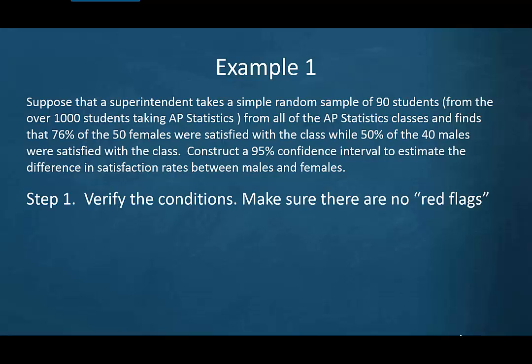So step 1, we want to verify conditions just to make sure there are no red flags. Just like the one sample proportion, we have similar conditions. Simple random sample: it says you took a simple random sample, so that one's verified. 10% condition: a sample size of 90 is less than 10% of 1,000. Independent groups: the two groups should be independent of each other, and they are, we're assuming.